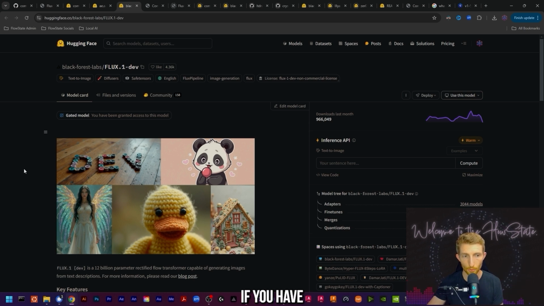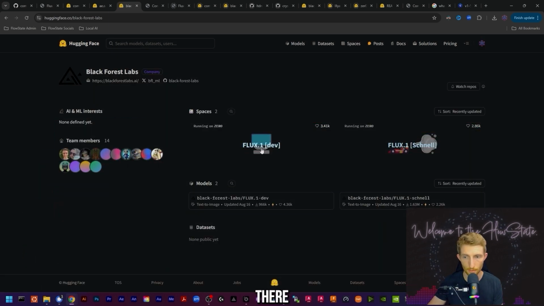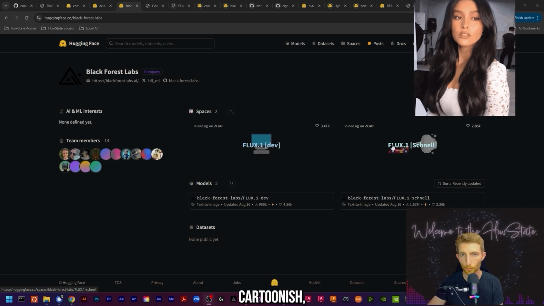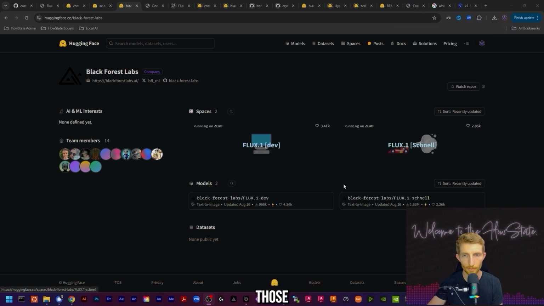So if you have a lower VRAM card, obviously it's recommended to use their Schnell model, which if you just click back onto here, you can see there is Flux 1 Dev and there is Flux 1 Schnell. The difference is obviously the Schnell is a much smaller file and it will run on much lower VRAM GPUs, but it's also not going to give you as good of results. The images that you generate with the Schnell model are going to be a little more cartoonish, and so you're not going to be able to get those high quality photorealistic images if you want to generate an image of a person or like a nature scene or something like that.